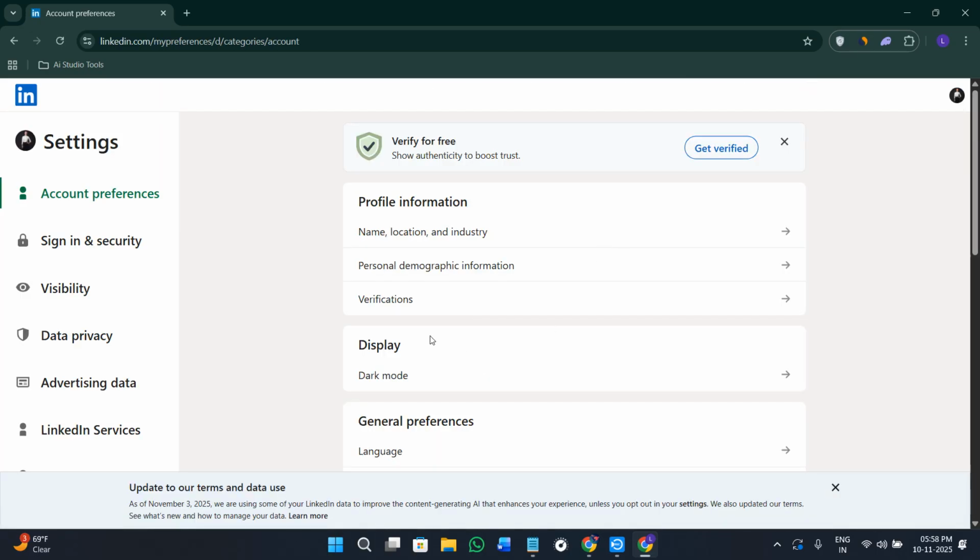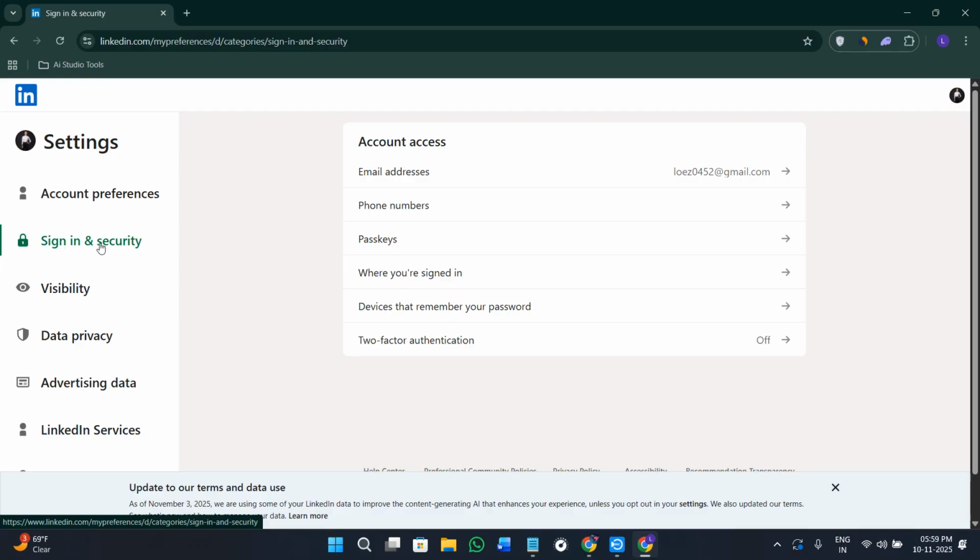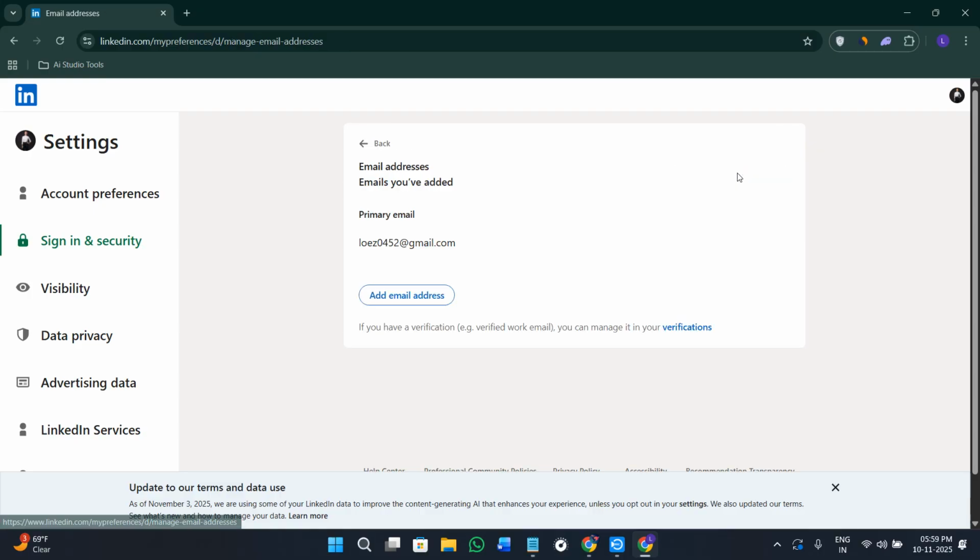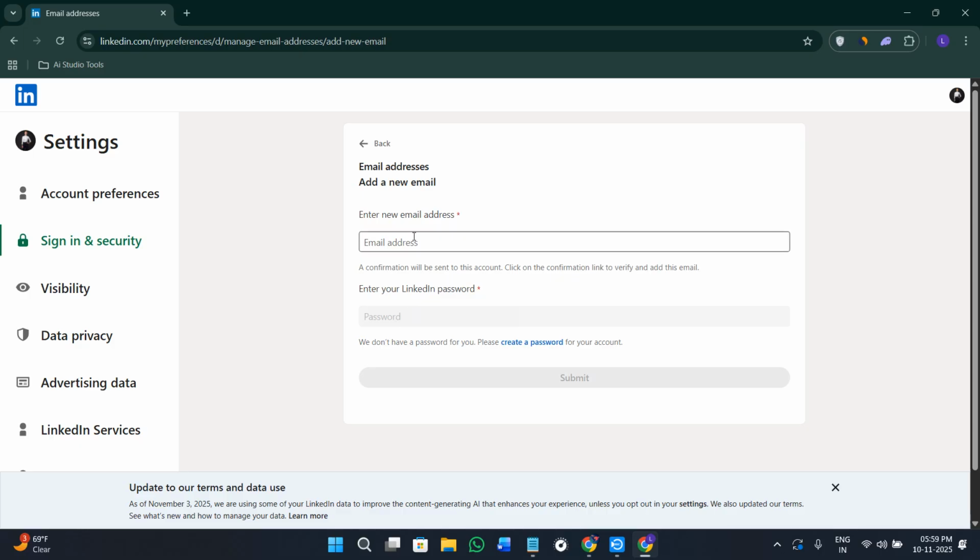Now, this is where you are going to manage your account related information, emails, and preferences. So here, simply click on the option of sign in and security in the left hand side. Over here, you are going to see your currently used email address. So you need to simply click on it. Now it is going to show you your primary email over here. But since you want to add a new email, simply click on the option of add email.